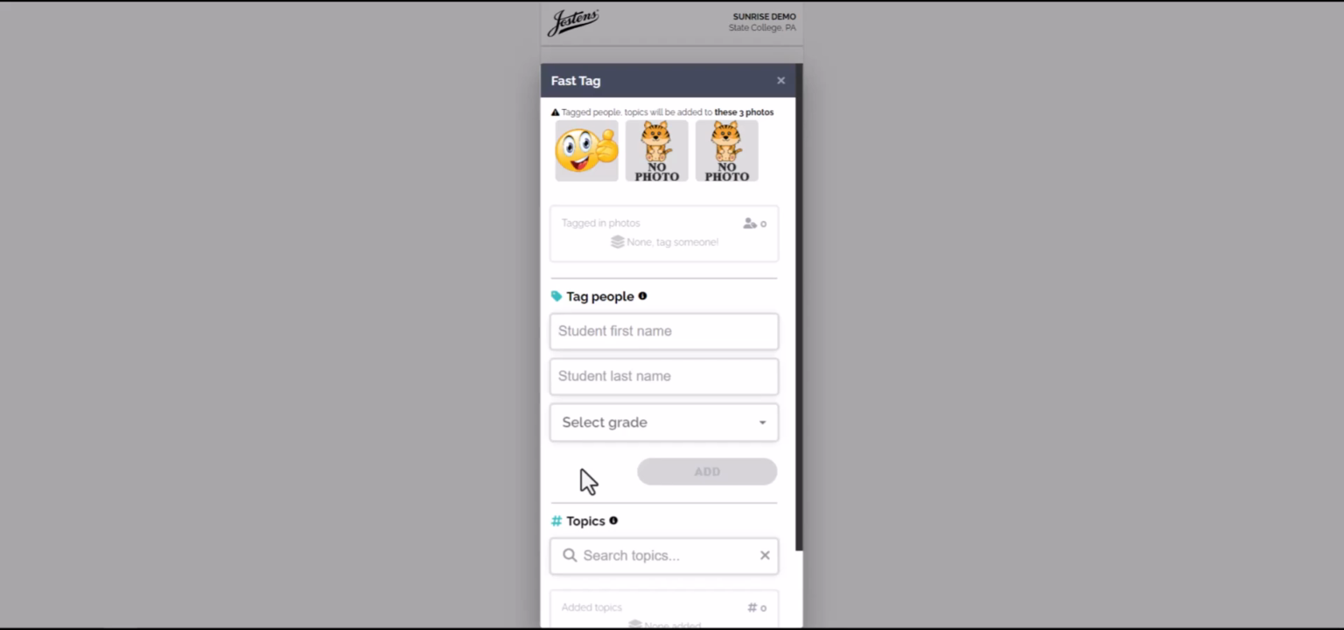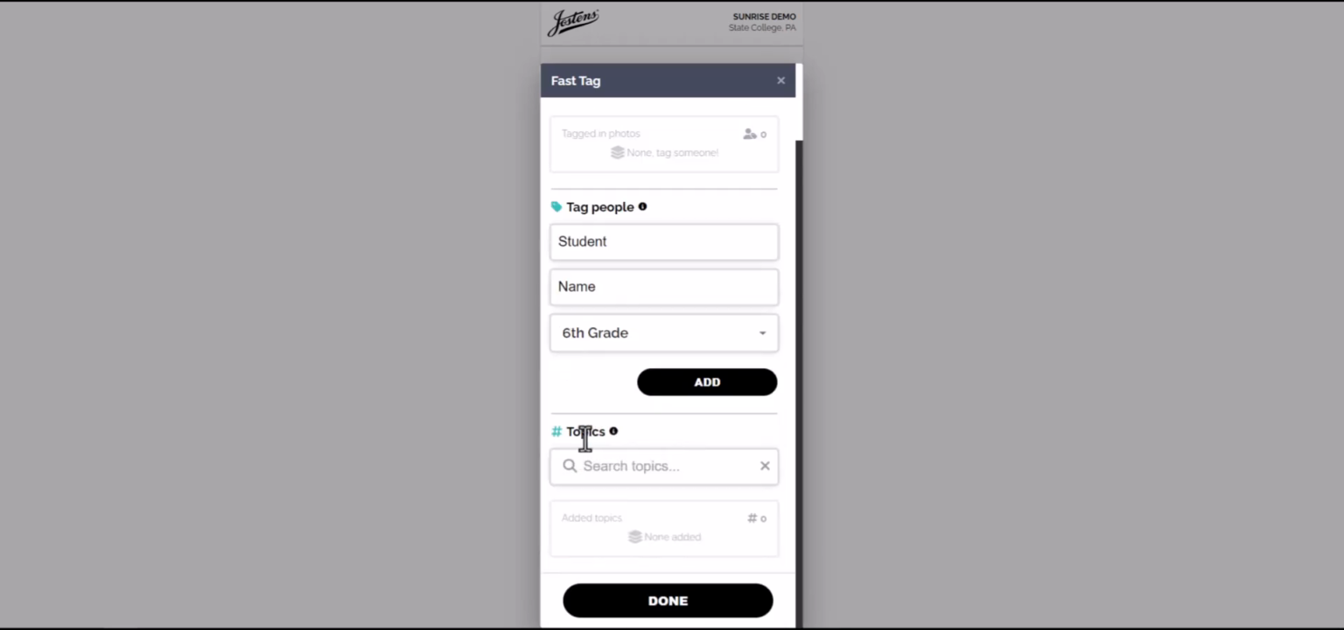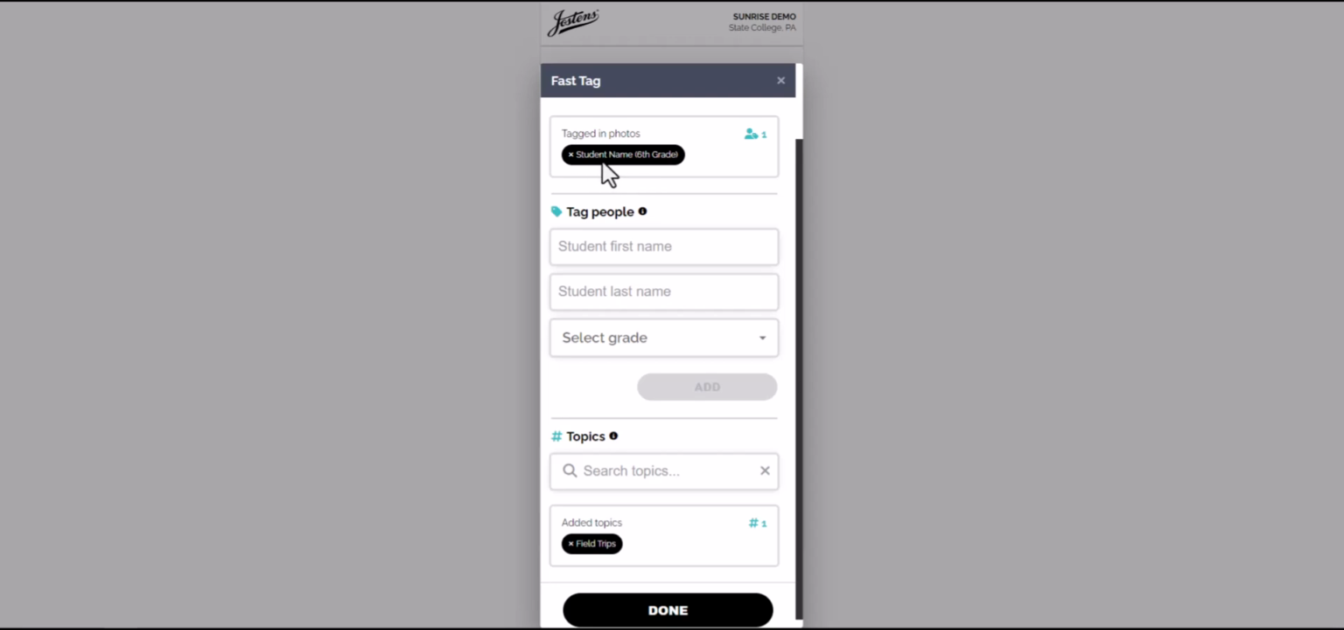We can name these photos, all three of them at once. So we could put our student name, the name of your student, grade level. Next, you can enter topics, such as maybe these pictures were taken on a field trip. They can select as many topics as they want in order to make sure that the photo is tagged appropriately. So here we're going to click on add. Okay, so we have added the student's name and their grade level right here. Once we are done with that, we click on done.